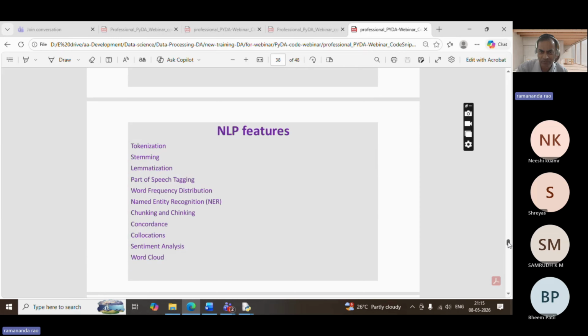So what are all the things you can do in NLP? First is tokenizing. You have a sentence, and you may have to remove unwanted spaces or punctuation. Then you have to tokenize. Then you have stemming and lemmatization. You may have similar words like dance, dancing, dancer, whatever. All these should be combined together and treated as a single word, so you use the concept of stemming.